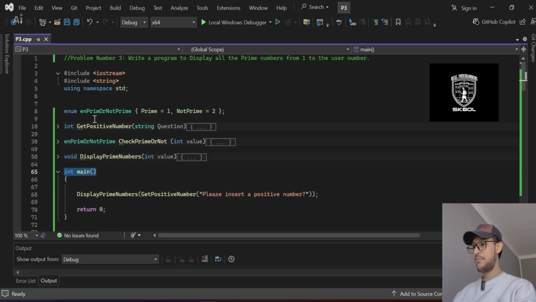First thing, we have an enum. We name it enPrimeOrNotPrime. 1 represents prime, 2 represents not prime. We say an enum represents numbers with descriptive names. Okay, and after that we have this generic function that you already built many times and used many times in our problems in this lesson and before even. We just changed its name in this course.